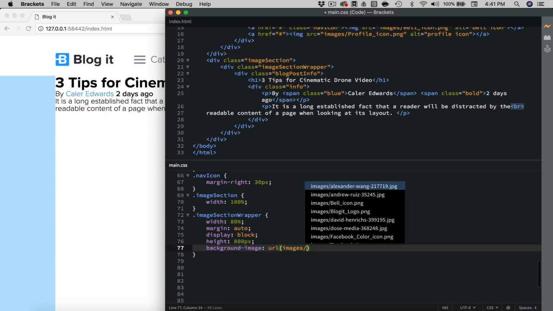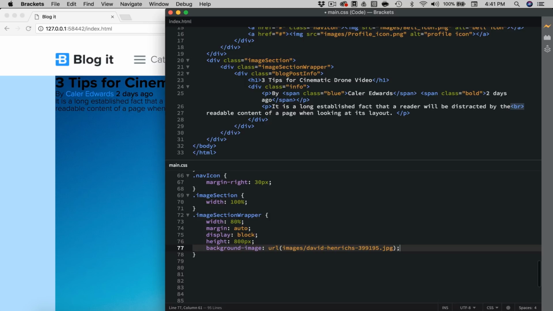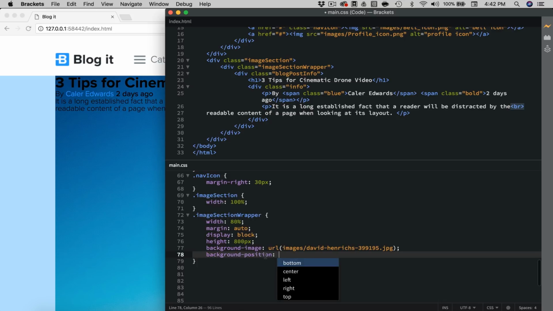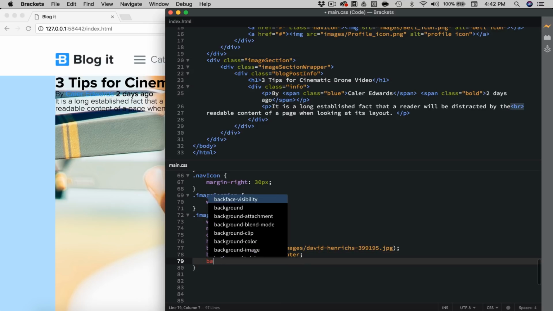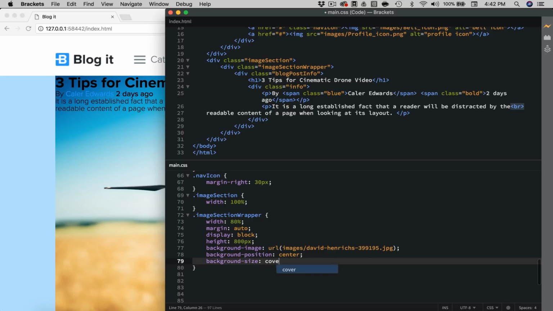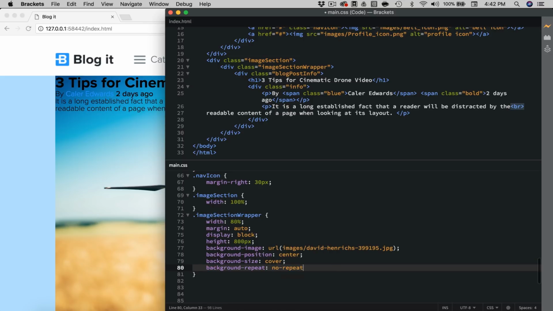URL images is going to be this David, not sure how to say the last name. I get all my images from unsplash.com, and when you download them, they have the name of the user and a number next to them. So that's why they're named that, if you're wondering. Next, we're going to do background position center. Background size is going to be cover. And then make sure it doesn't repeat, so we'll do background repeat, no repeat.